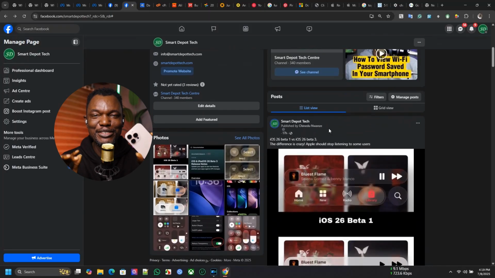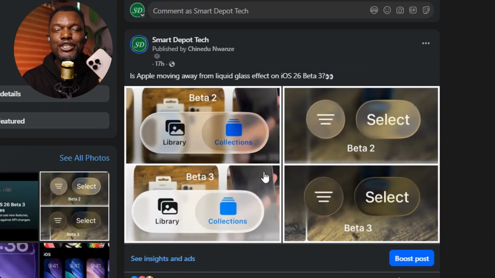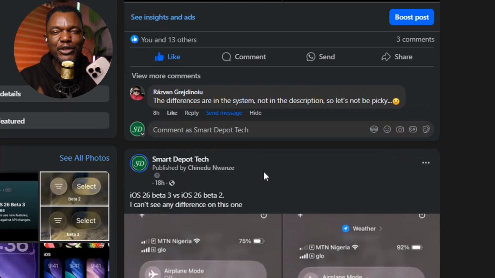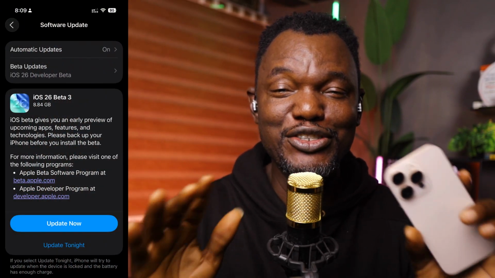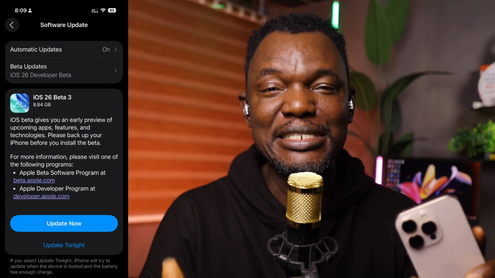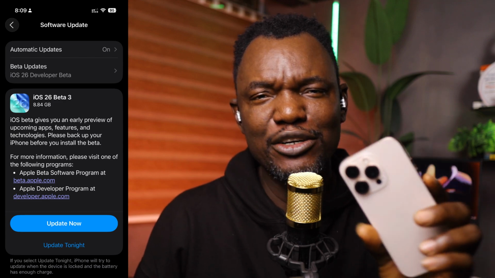So the iOS 26 beta 3 is out, and throughout yesterday evening, I was on Facebook, showing you some of the new things, the reduction of the liquid glassy effect and all that on the iOS 26 beta 3. But today we're going to go in and give you a full roundup of what's new with the iOS 26 beta 3. If you're ready, let's get started.